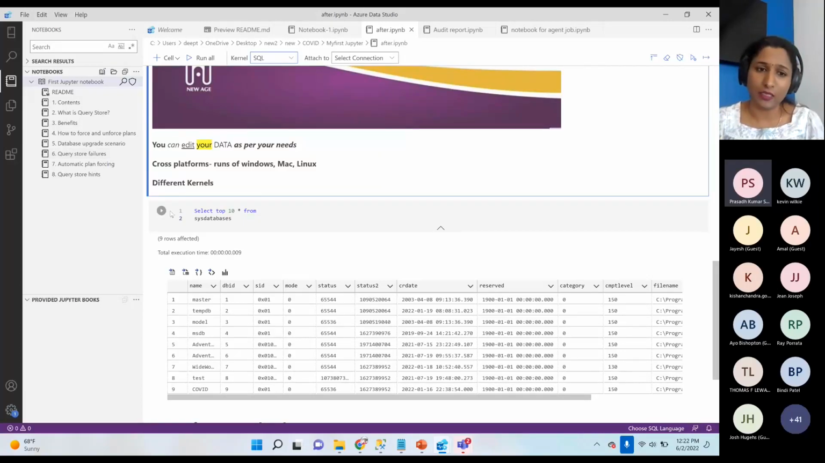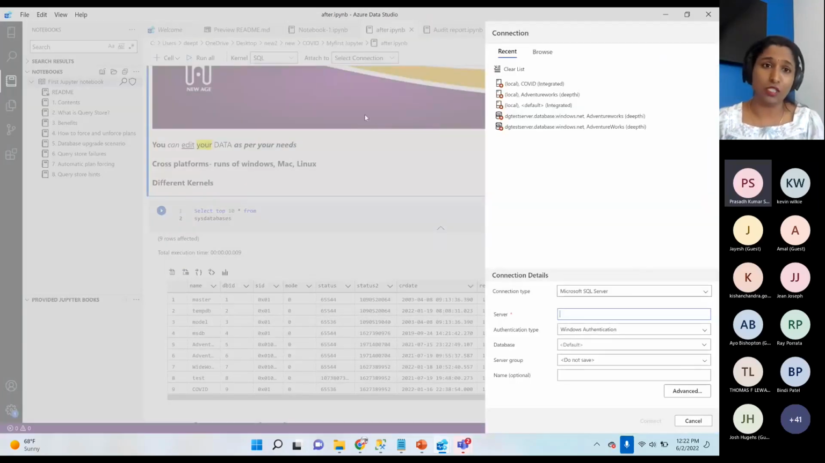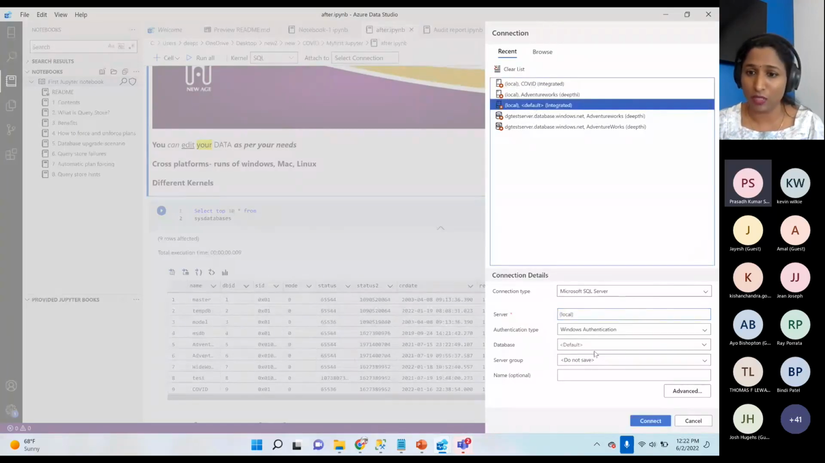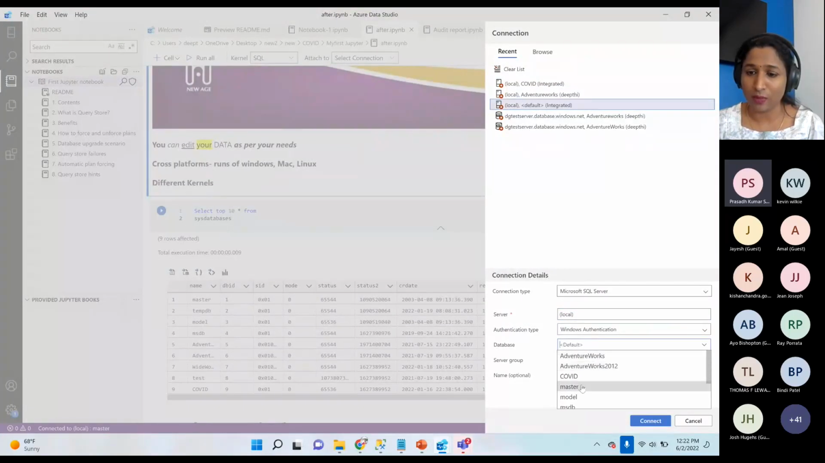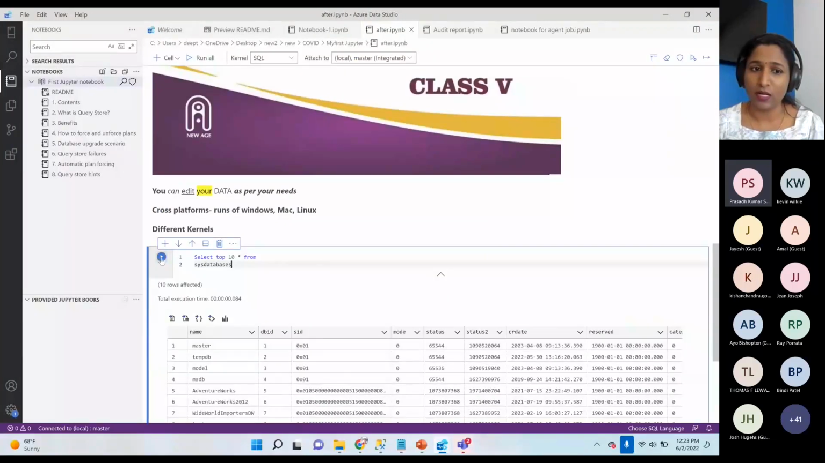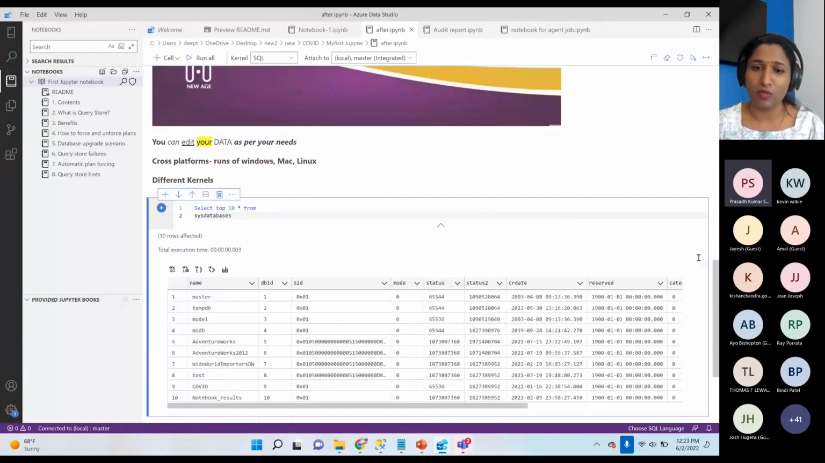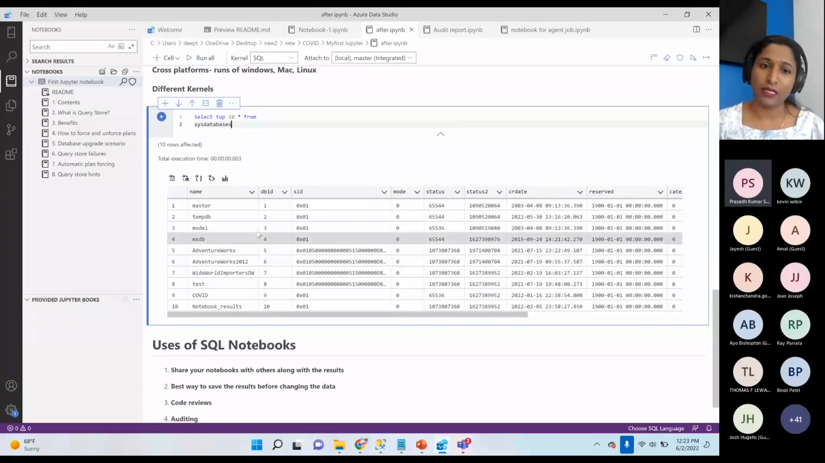So here I created the single code cell. I would like to run the single code cell, so all you have to do is run the cell. And then here, there is no connection established currently. So I would like to go ahead and connect to the databases. I would like to connect to the master database and then click on connect, right? So I can go ahead and click on run so that it will produce the results. This is the way that it is in a table format, right? But you can also export these results if you'd like to.